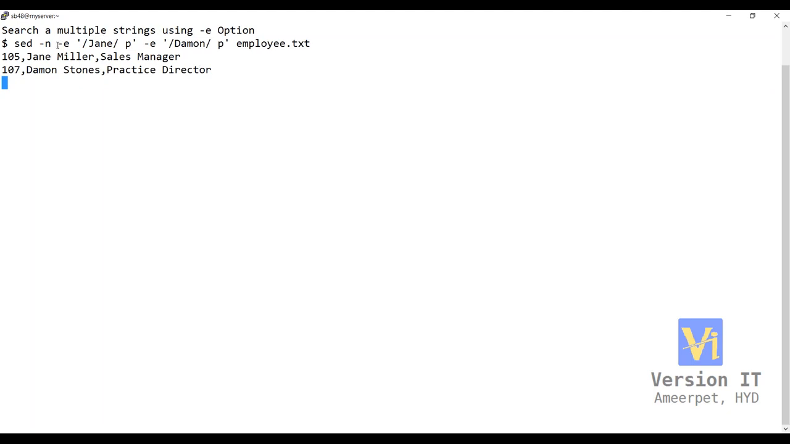So you are using two commands. The first command uses the -e option, and the second command uses the -e option. These are the two commands. You can use a print command, or you can combine one print and one delete, or one print and one substitute. It all depends upon you. There is no limitation that you have to use only one type of command in a single command. You can use any sed commands in a single sed command; it doesn't throw you any error. It works that way.